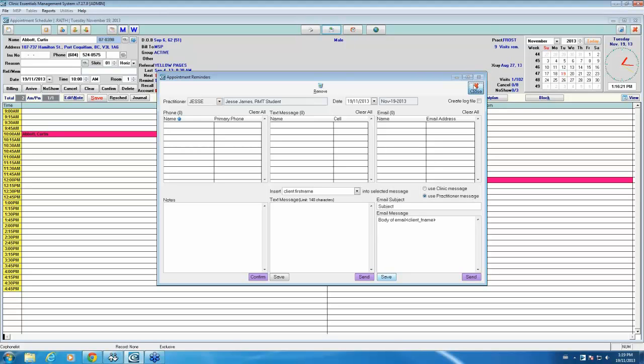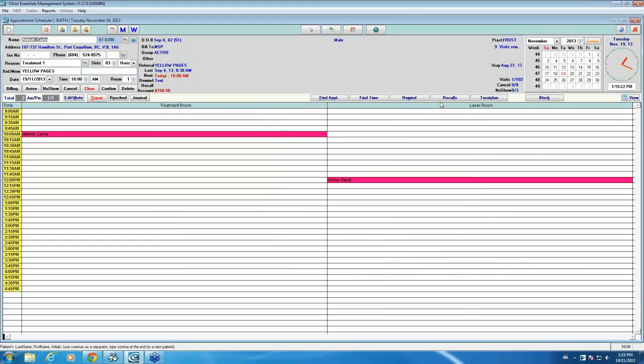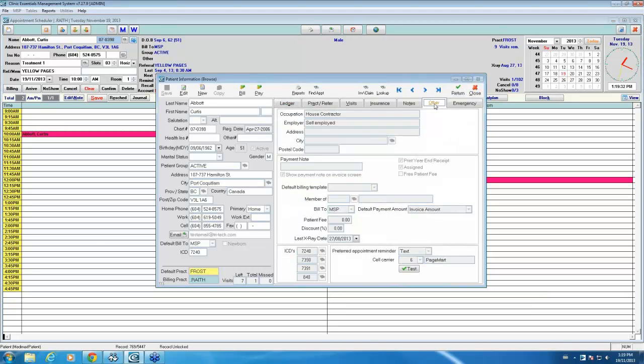Now, for where to input the patient's information, like where you store this information, it's under patient information. So, same test patient we had as before, under patient information, and it's under the other tab. At the bottom right, we've added a new field here. This patient wants to be reminded by cell phone, so you'll notice we have a cell phone in here for the patient.